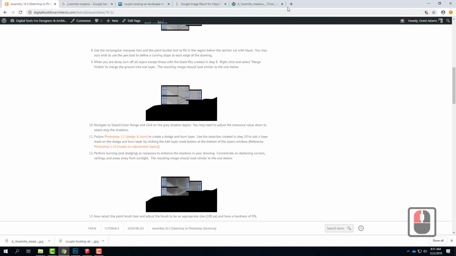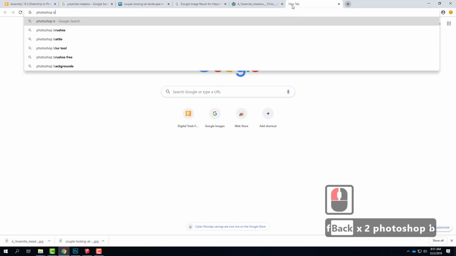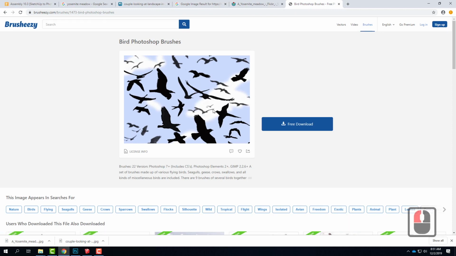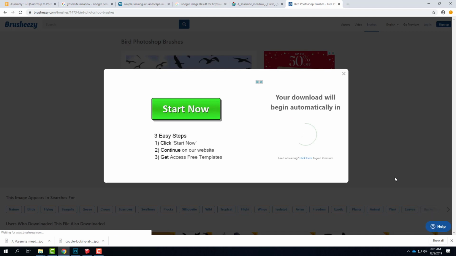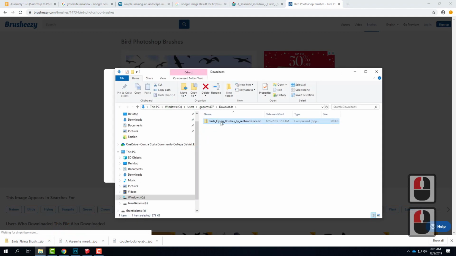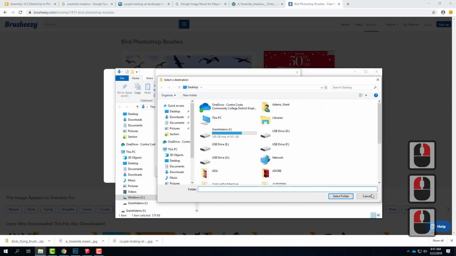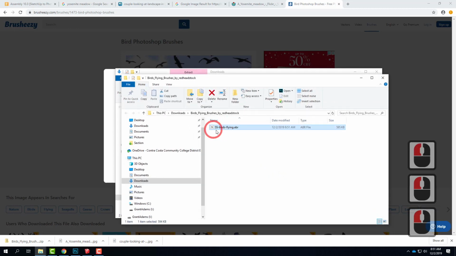If you do a Google search, you can get a Photoshop bird brush. There we go. We can download it. There it is. It's a zip file, so let me show it in my downloads folder, and let me extract it. Actually, I'll just extract it right here. There we go. That's the bird brush.